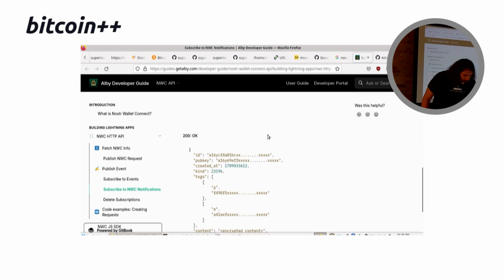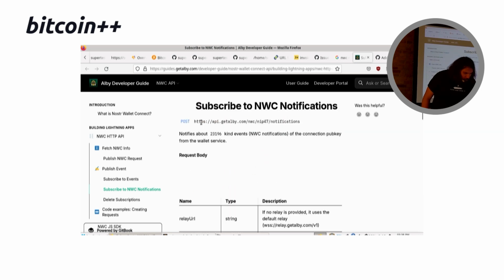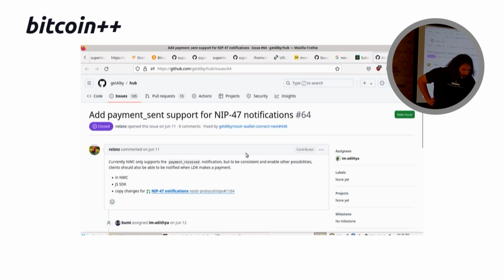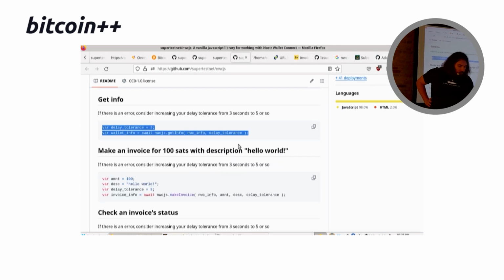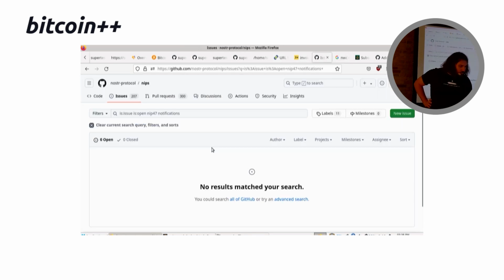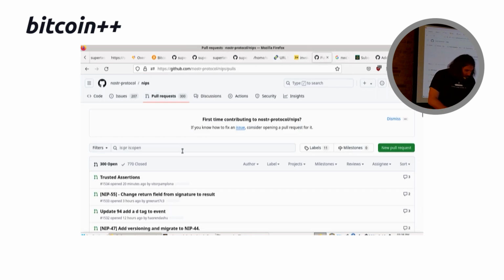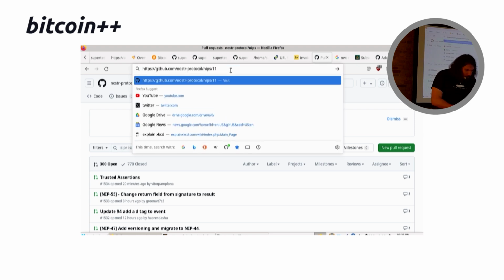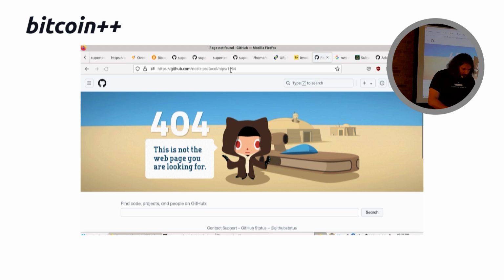I don't like that. It says it's a post request. I don't want to do a post request. I want to do Nostr commands. It's a pull request in the NIPs repo. Oh, it's a pull request instead of an issue. Okay. Thank you. It's nice to do these things with other developers in the audience who can then notify me of where I should go. So you said 1164. Oh, that's not how you do it.